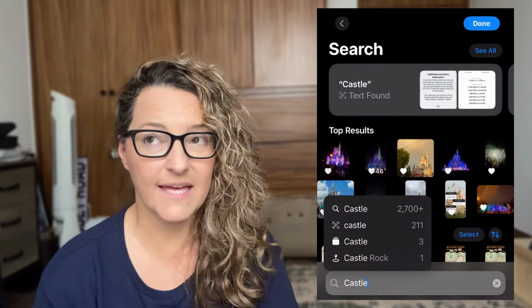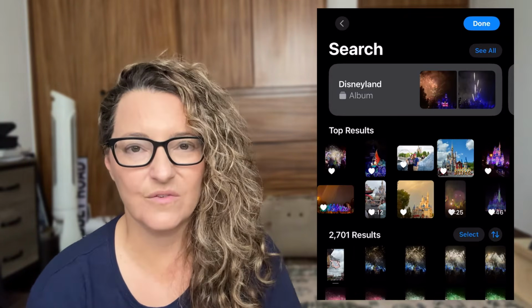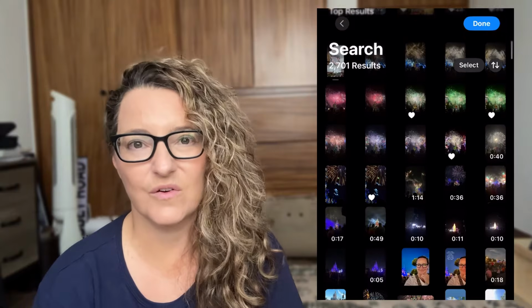Screenshots, screen recordings. You can search the kind of media like that. You can also search by keyword. So you could do dog, bed, castle, and this allows you to really narrow it down if you are looking for a specific photo or video.